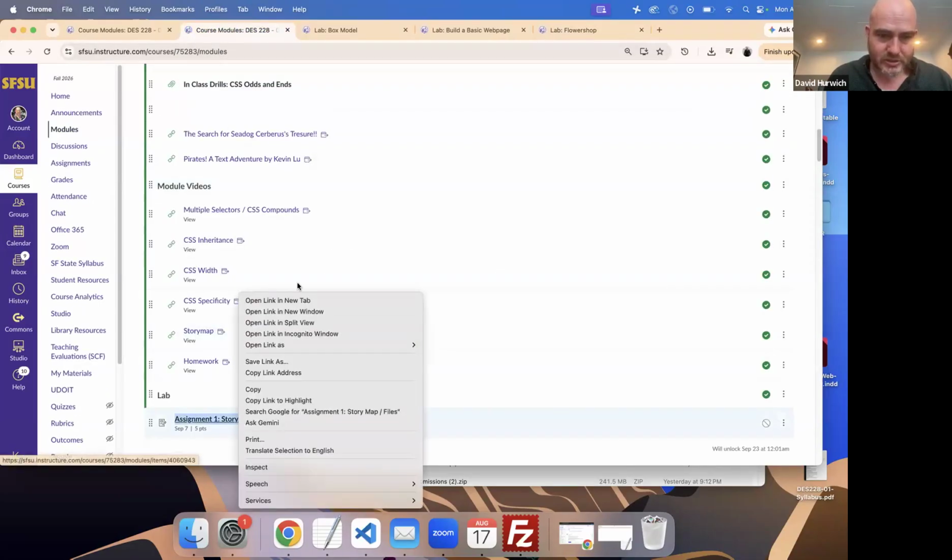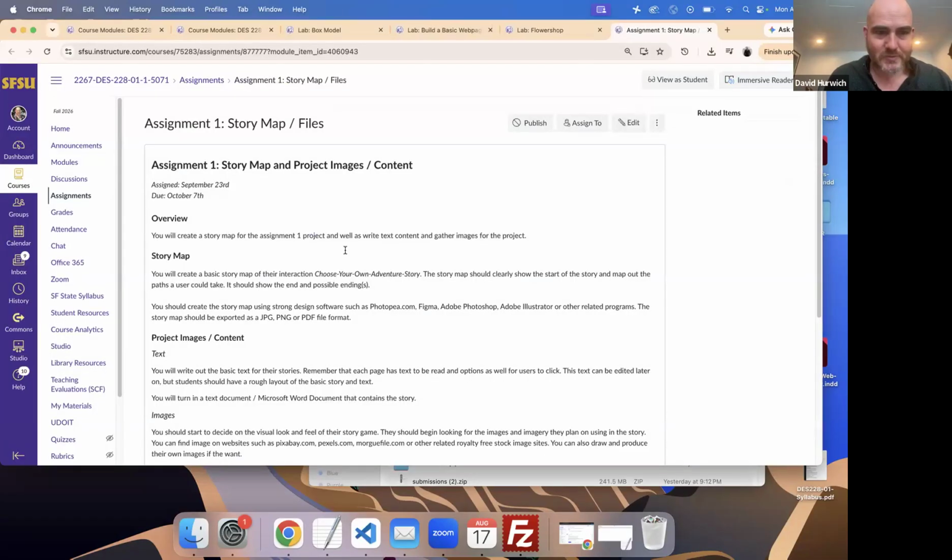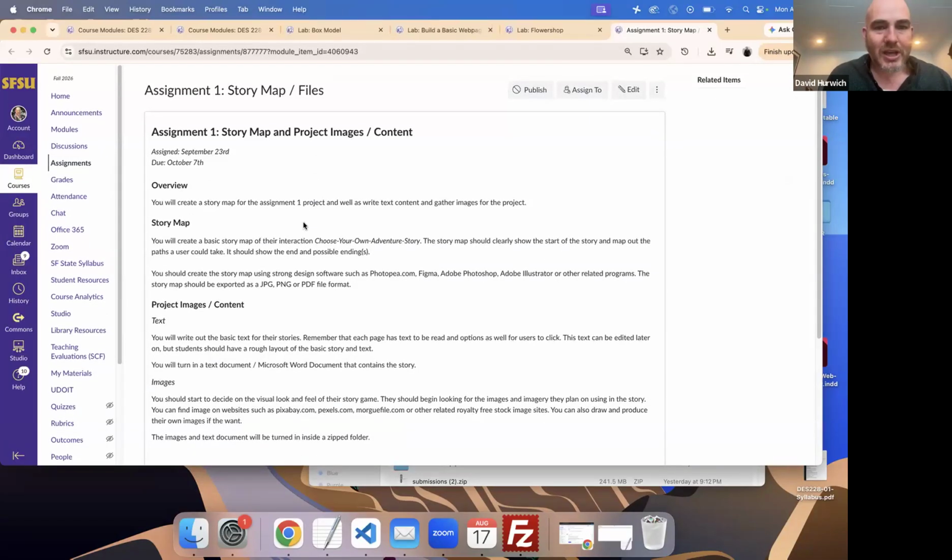The other thing gets into what we talked about today. I want you to create a story map. The concept of a story map, like we talked about in class, is setting up an interaction, a way to view the interactions.